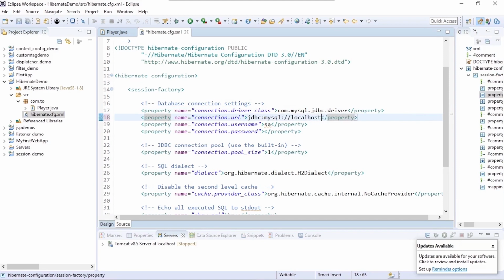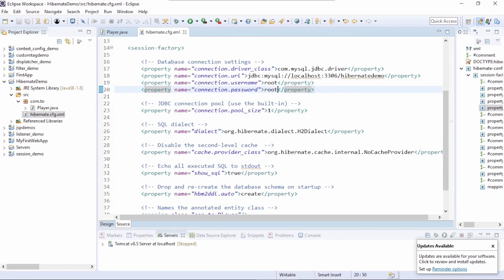localhost, the port number for MySQL by default is 3306, and the database name we created was Hibernate demo. The username on installation I had provided as root, and the password was also root, so we'll save that. Next, the SQL dialect, we will give it as MySQL 5 dialect.